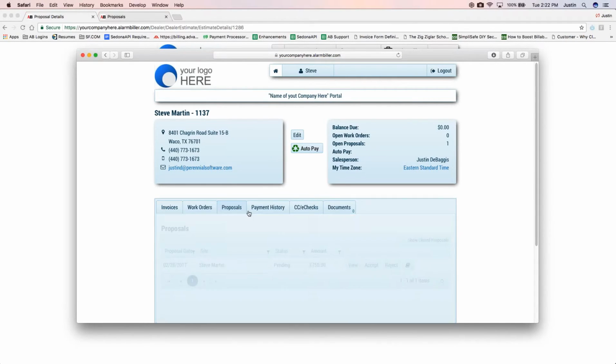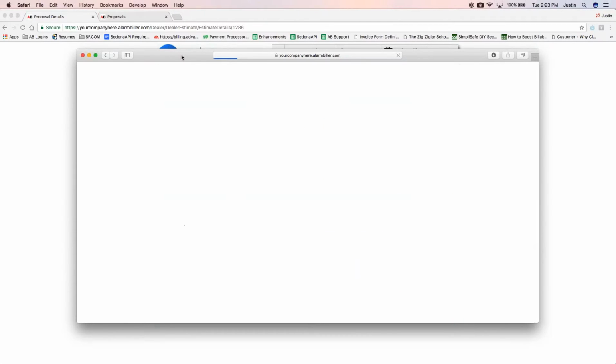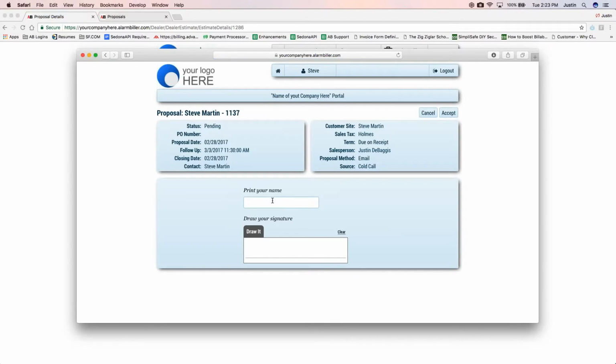Within here, they'll be able to look at their proposal. So they have one open proposal within here. They can view it, and then if they want to view the proposal and they say, okay, this looks good, they can click accept. Now, the company sending this out will get an automatic email notifying them that this proposal was accepted. So they come into here, sign in their name.